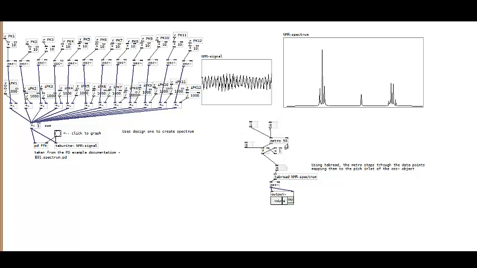So this is just a metro. The metro releases a bang every 50 milliseconds. In this case, this number here can be changed to make it either a longer or shorter delay. And then here we have essentially a counter. So every time it's banged, it will release the number here, add 1 to it, and put it back in. And then we can reset the counter with this button here.